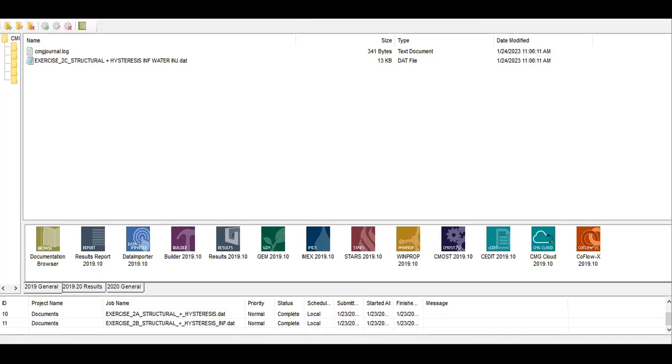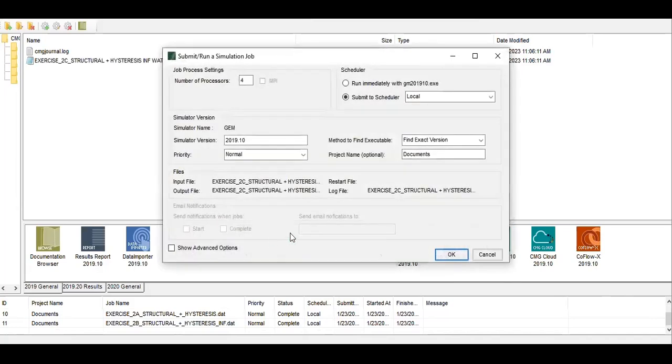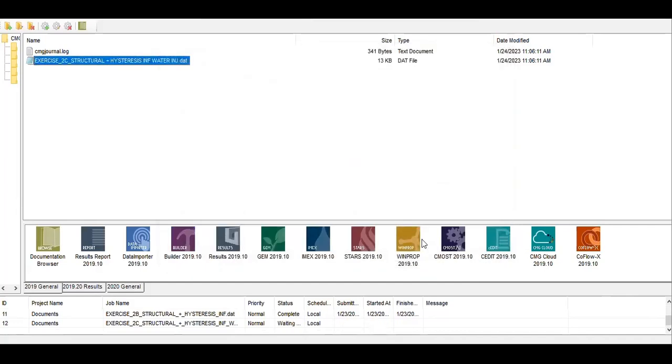Okay, we will first perform the case with 25 meter cube per day of water injection. So as usual, it's very easy. Just drag and drop it on the GEM and click on OK. Let the GEM calculate it and give us the result.